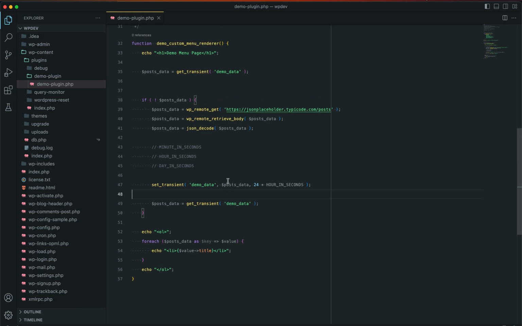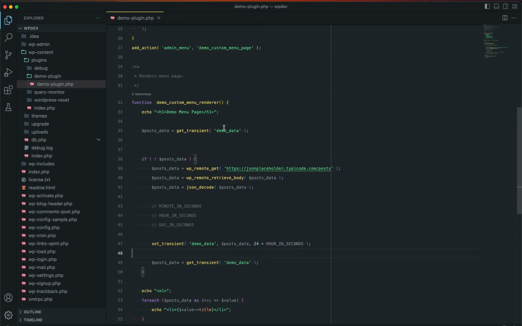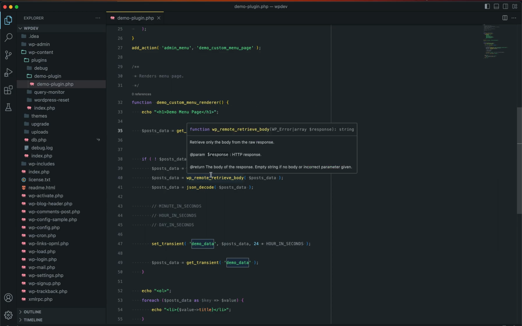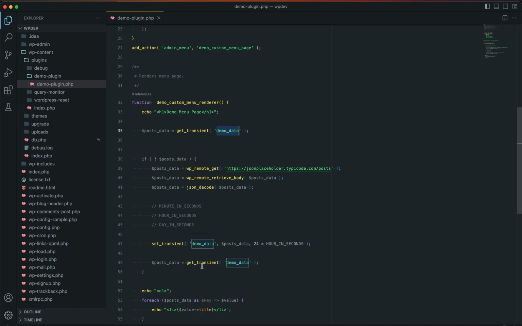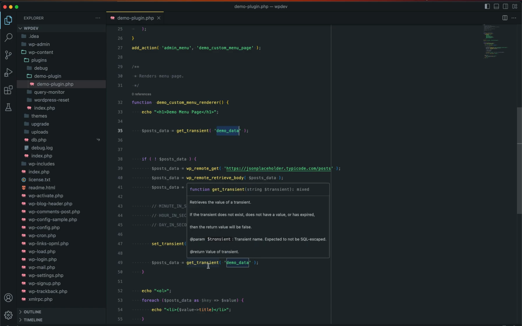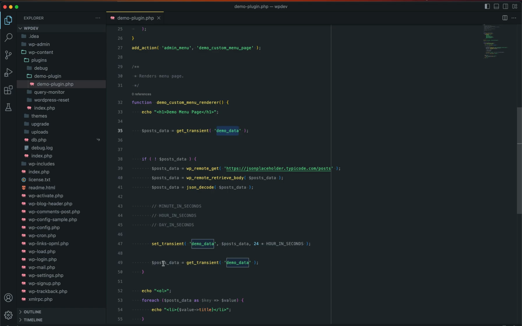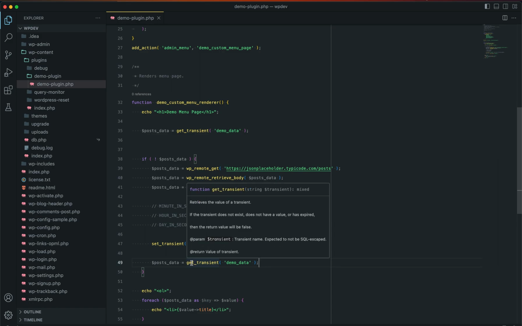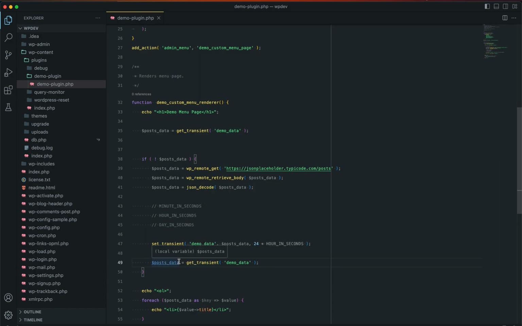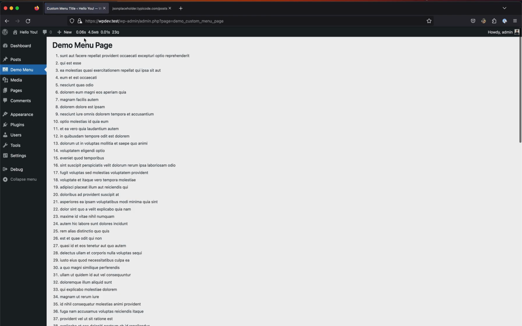Yeah, so you can see now this is how transients are implemented. You have the transient fetcher first. As you can see, the first time it loads, it will basically be false or empty because the data isn't there, and then it will invalidate itself. So our API will be used to fetch the data and then set the transient, and then again use get_transient to fetch the data into the post data variable.